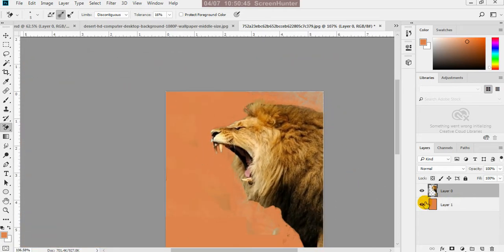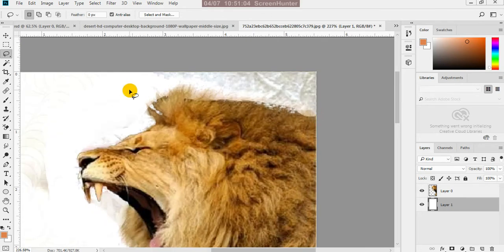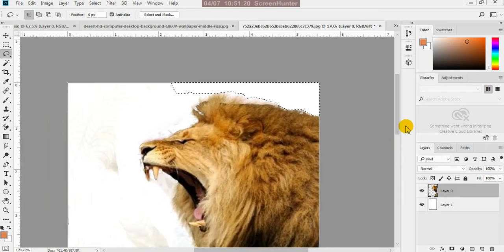Then if you see this, there are some patches, like on a white background, understand? So how do we remove them? Here I'm using a lasso tool. With this lasso tool you can select these areas and you can remove them. Here this is our image, remove them, and Control D.